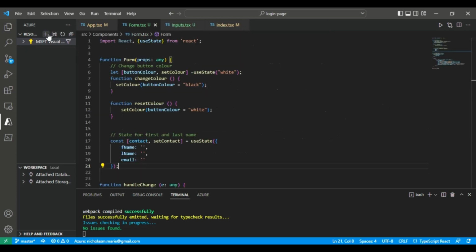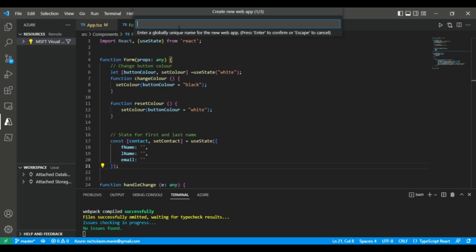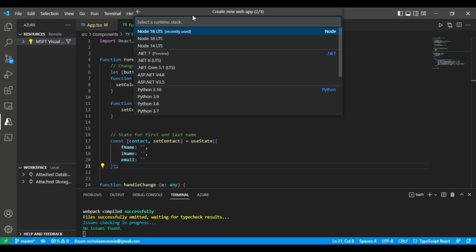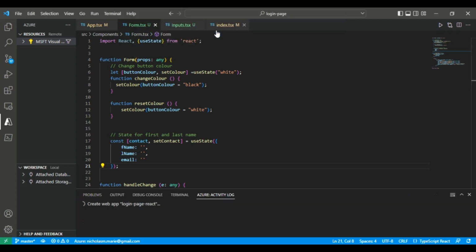So we can actually get started by creating it through Visual Studio Code. When I click this button here, create a resource, it brings this menu up. And we're going to click create an app service. And then you just give it a unique name and hit enter. So the runtime stack is Node 16. And then, yeah, we can just use the free tier as well.